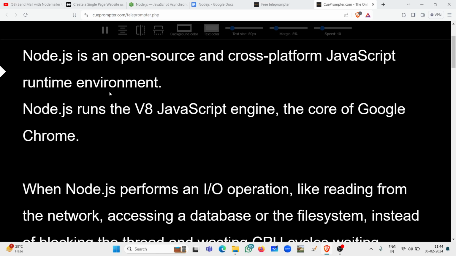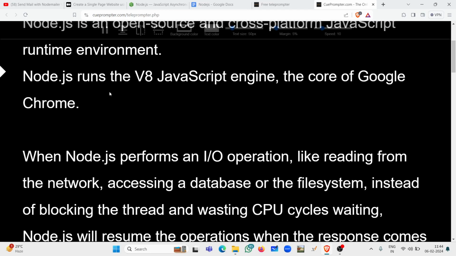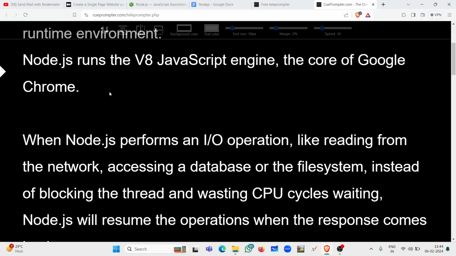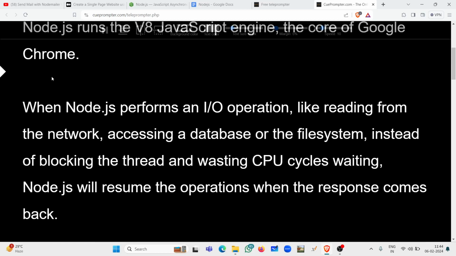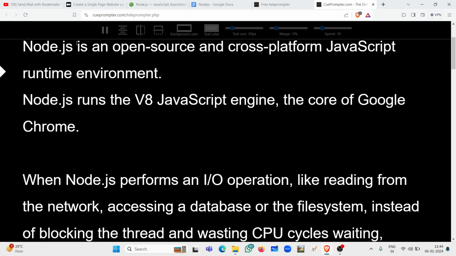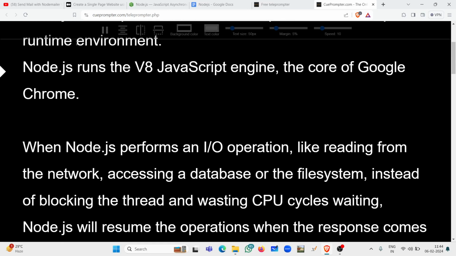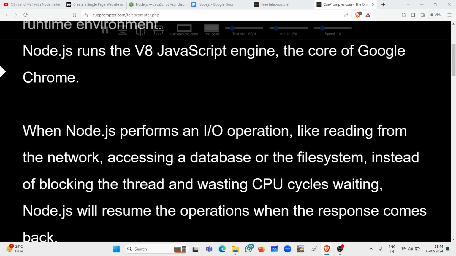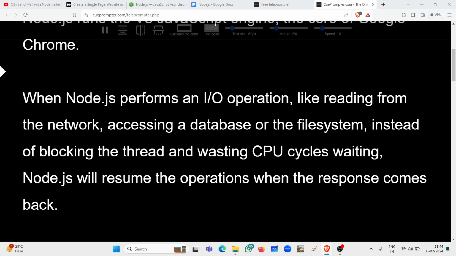From the word open source you can understand that the source code is available and can be modified, and cross-platform in the sense that we can write on any platform and run it, no problem. It runs on the V8 JavaScript engine, which is used by Google Chrome.